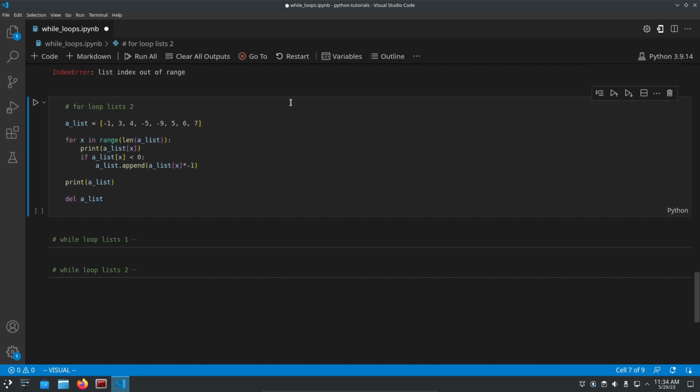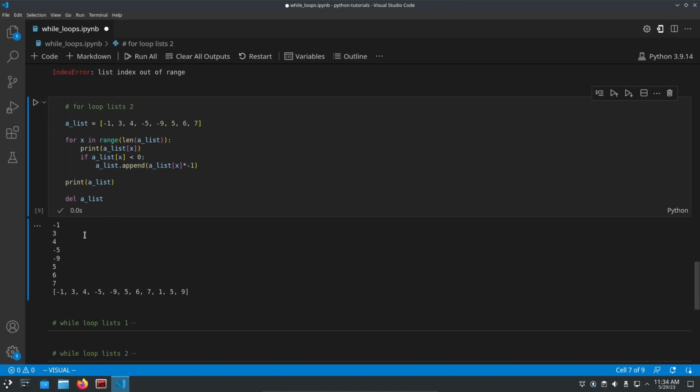Now in this example, we're adding items to the list. This won't cause an error, but the items added to the list won't ever be touched. So in this for loop, any number that's found to be less than 0 will be multiplied by -1 and then appended to the end of the list. So if we run this, it sorts through the first initial numbers, which are -1, 3, 4, -5, -9, 5, 6, 7. But when it prints out the list after the for loop, you'll see that there are additional numbers added at the end. It didn't go through them in the loop because the range was specified for the original list size.